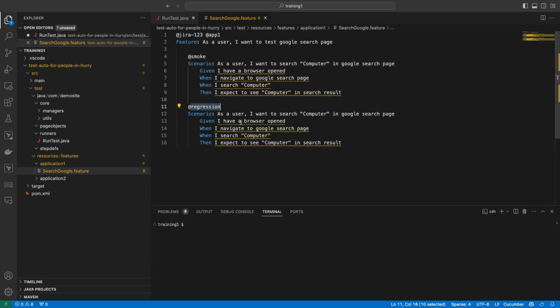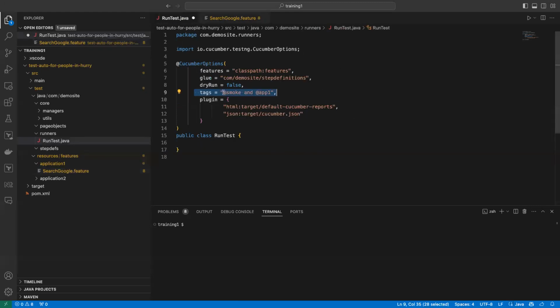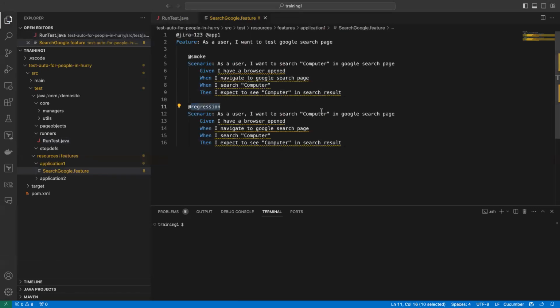If I want to run both scenarios, I will say run app1, and it will run both. Or I can say Jira 1, 2, 3, and it will also run both scenarios. If I only want to run smoke, then I'll say run only smoke, and it will only run one test case, which is smoke.